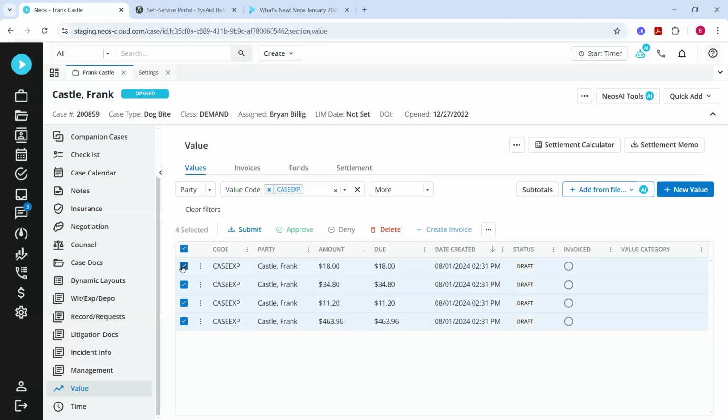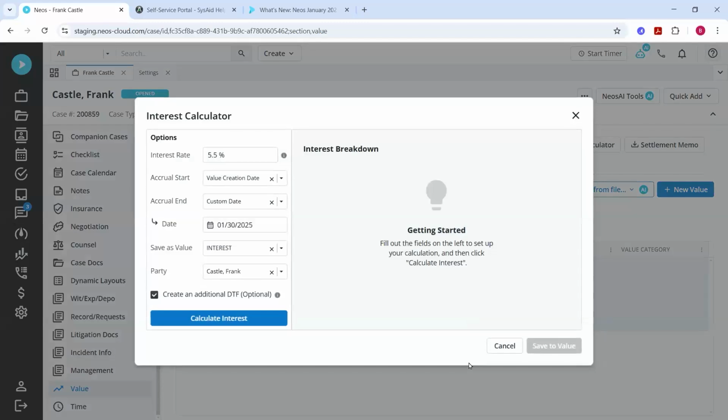So once I have all of the things that I want to calculate interest for selected, I'm going to go to this little 3-dot menu here at the top of the value list. Not the one at the top of the whole section, but just this list, 3 dots. Give it a click, and we've got lots of options. We can move these items to other cases, copy, edit, add transactions, but we want this last one, calculate interest. So we give that a click, and welcome to the new interest calculator.